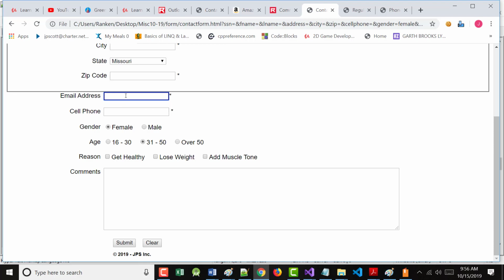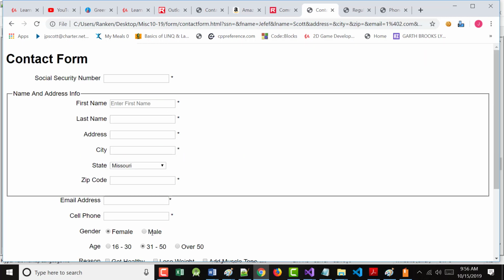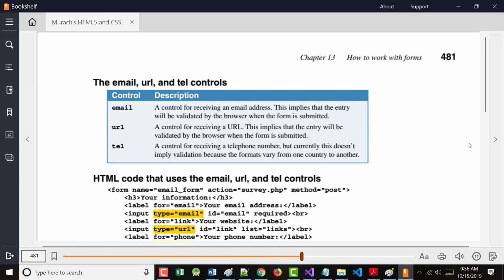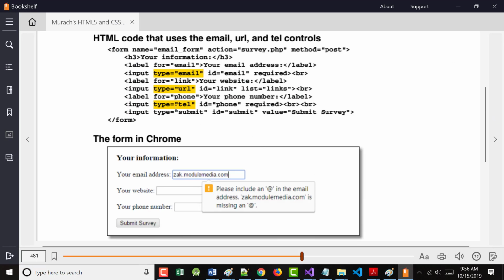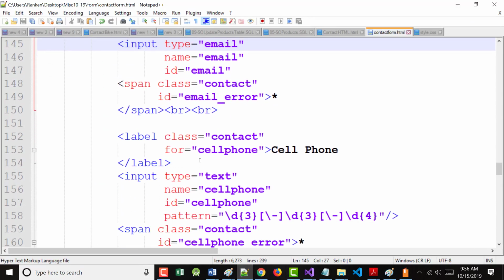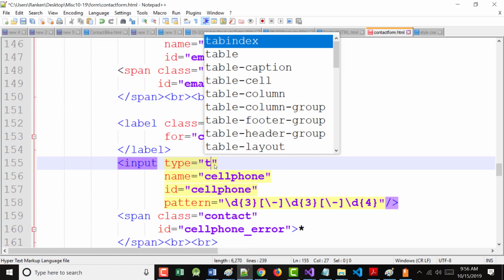So I can write, for example, 1@2.com, which probably isn't valid, but it took it. There's no way you can check to say, does somebody have that email address? It just said, is it formatted correctly? That's all that does. All right. For the phone number, what we should have said here, look at the phone number. Not type equal text, type equal tel.